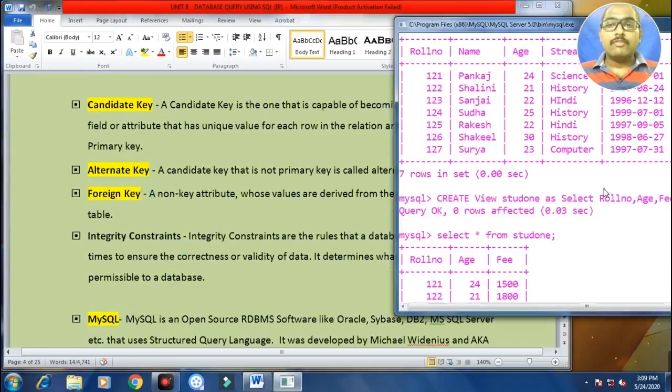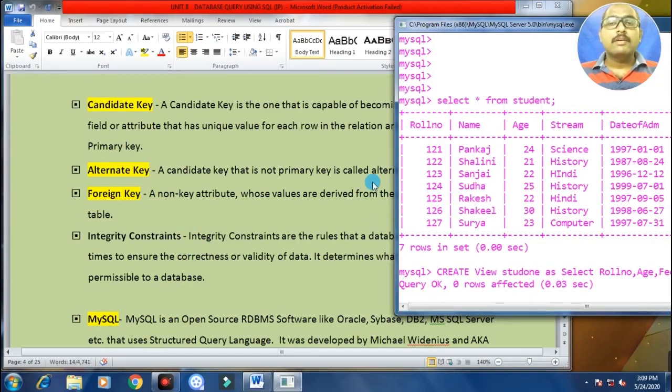Foreign key comes when you have two tables in your database. That means when you use relational algebra, you can connect tables using the common key. So foreign key is a non-key attribute which is the primary key of one table and which is a non-key in another table. So roll number: foreign key is a non-key attribute in your current table, but it will be the primary key in another table.